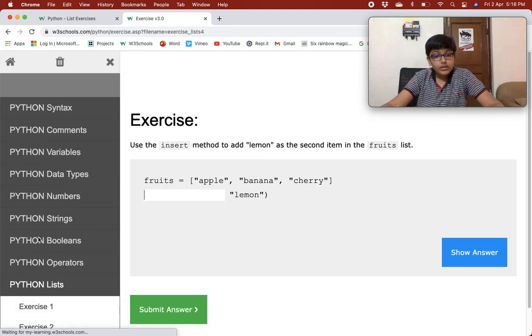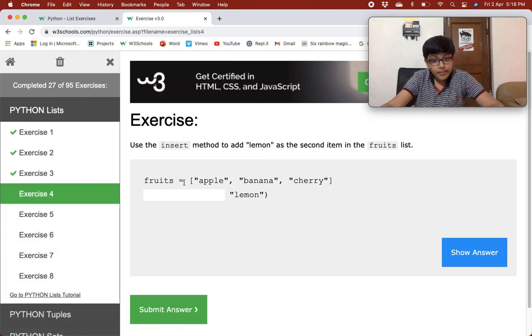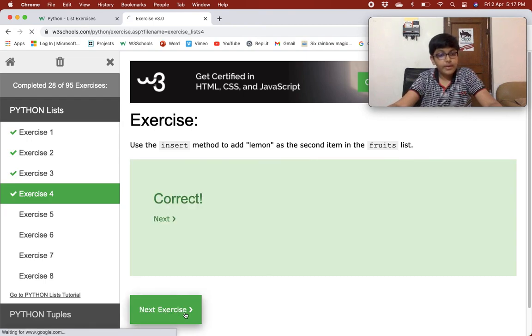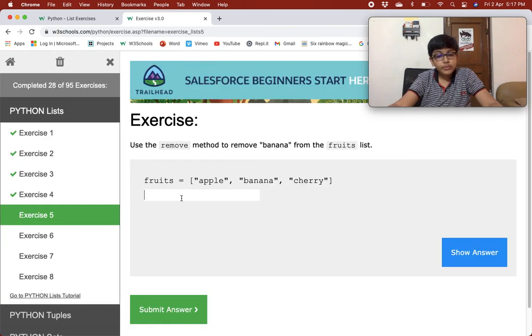Simple. Then use the insert method to add lemon as the second item in the fruits list. This is also easy. Just do fruits dot insert and then second item, so 1 and comma. Okay. Then use the remove method to remove banana from the fruits list. That is also easy. Just do fruits dot remove banana. Easy.